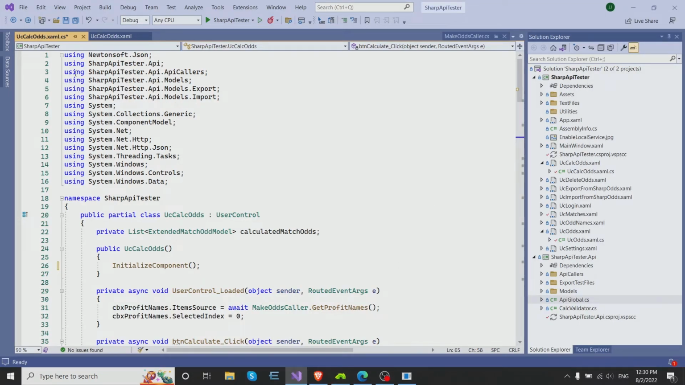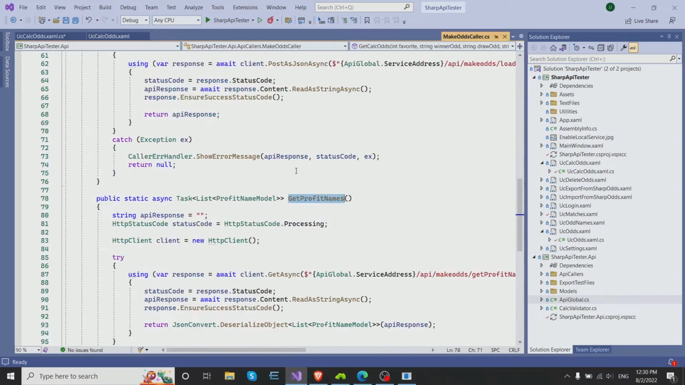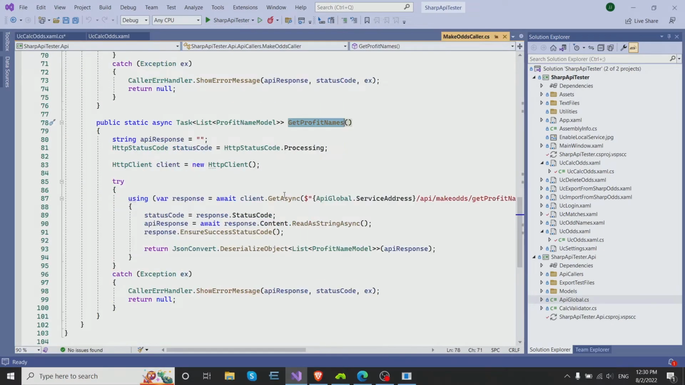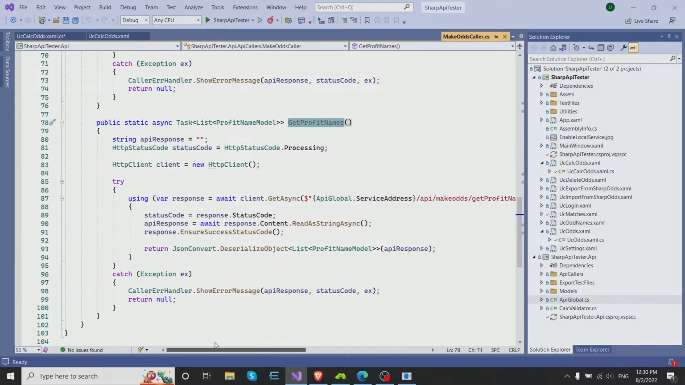So here we're in the calc odds user control. First, when the user control loads, we just call the caller to get all the profit names. So let's see what it is. It's just a get request which has no parameters and returns a list of profit name models. Let's go back.